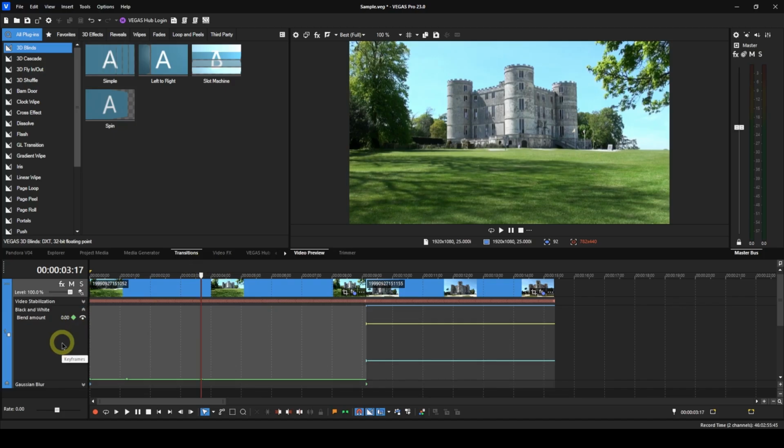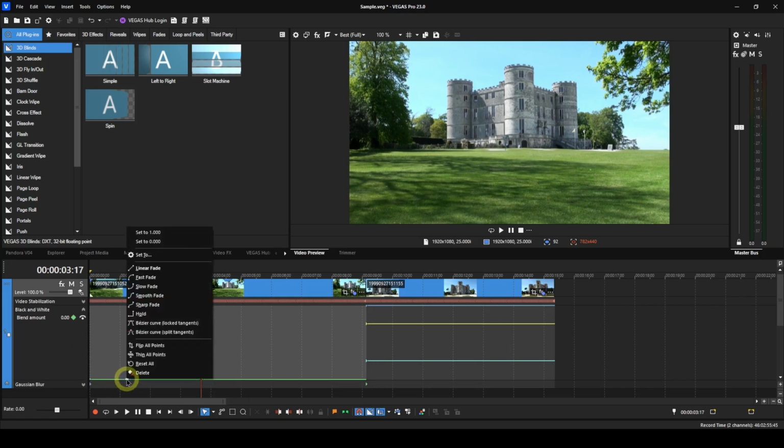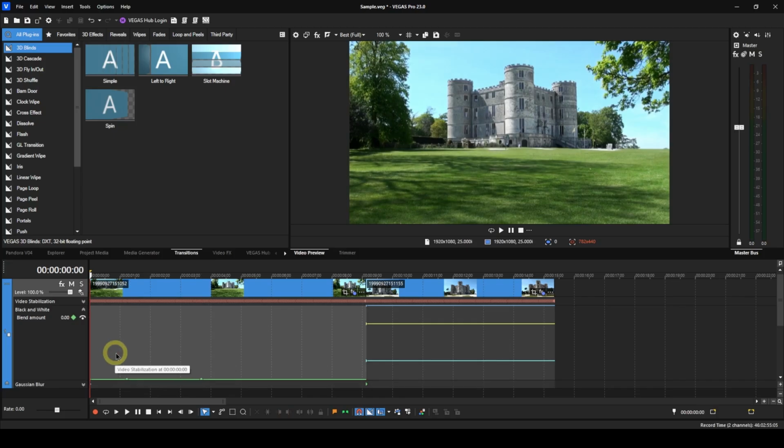There are three ways of specifying the parameter value at that keyframe. Right-click the keyframe and use the Set To option in the context menu. Or drag the envelope after the keyframe up or down until the desired parameter value is shown in the label that appears. Or you can drag the keyframe up or down.